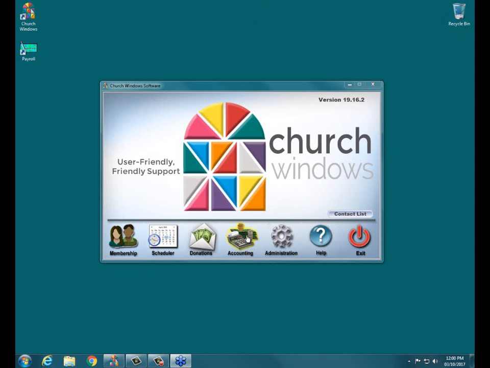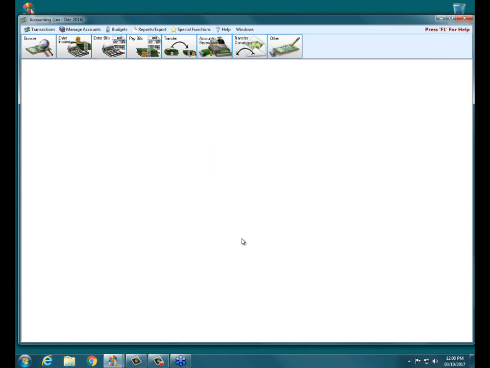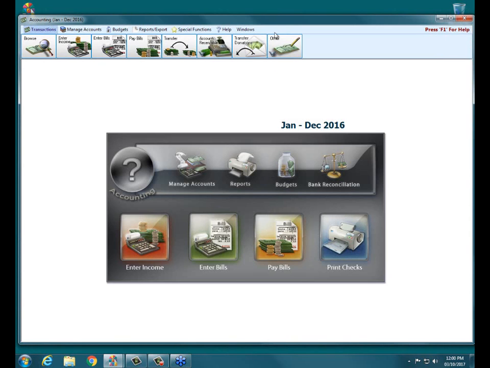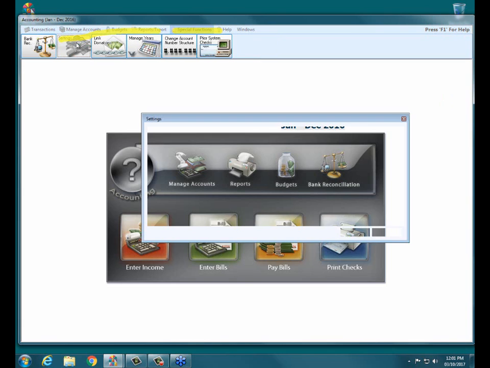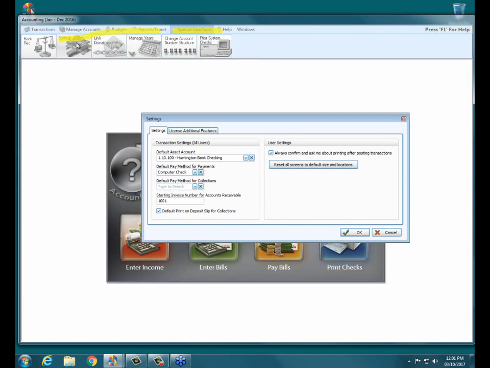Basically, the first thing we'll talk about on page 2 is the accounting settings. Where that is: if we open accounting and go up to special functions at the top, and then when that changes, it'll go to settings in the upper left-hand corner. So we click on special functions, settings, and this opens up our accounting settings screen.